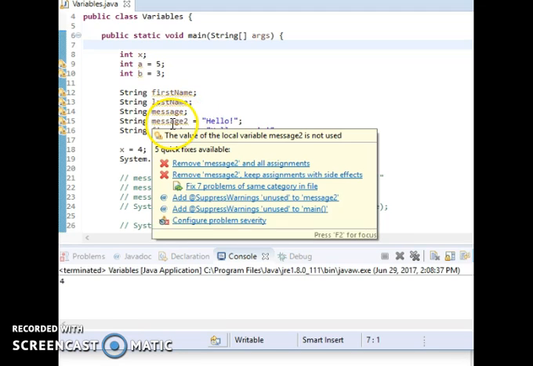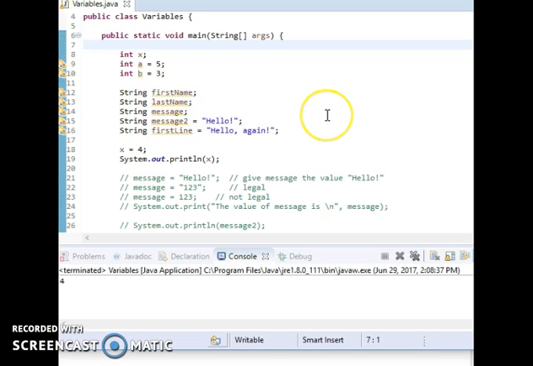Okay, so here I declared a string message2. I assigned it the value hello. Here I declared a string message. I did not initialize it with anything. And here first line is declared as a string, and it's assigned the value hello again.